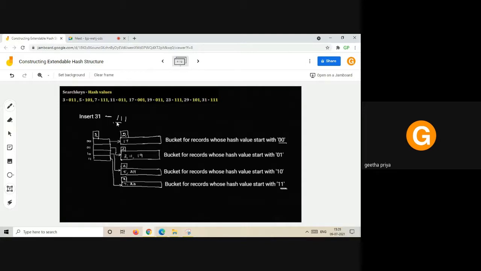Here for 31, the first two bits of the hash value are 11. So where should 31 go? Check in this bucket whether space is there. Yes, it can hold three records, right? I have a place to insert 31. So 31 goes here.